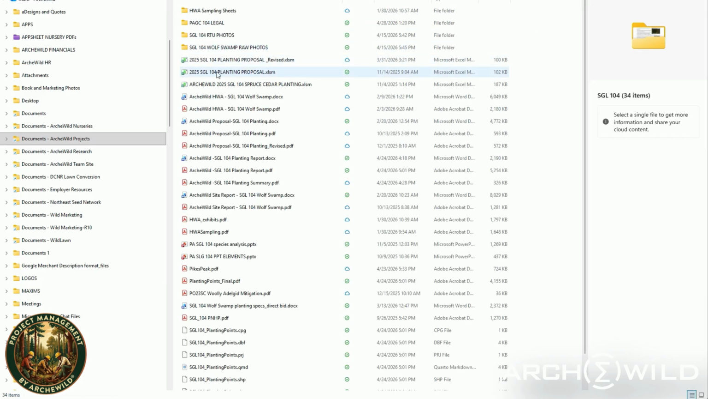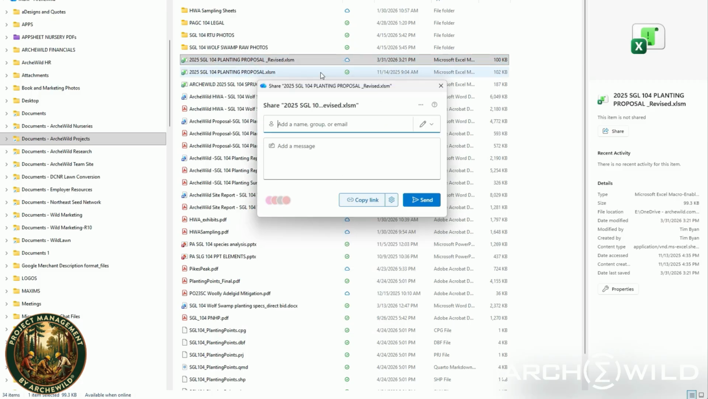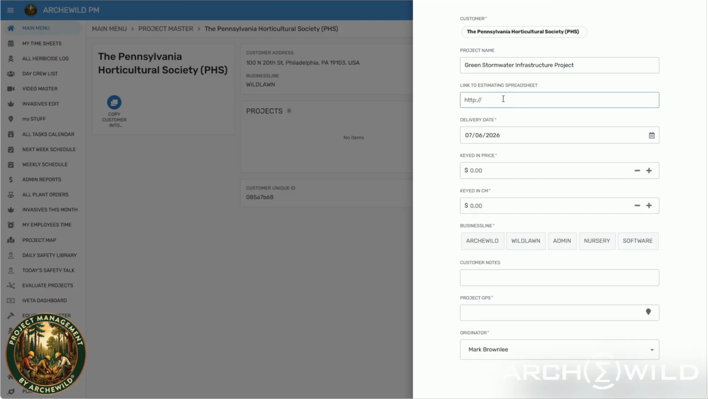Like here's a proposal. So what you would do to attach it to the project, because it is part of the record keeping, is just right click, share, copy the link, and then go back into the PM app and paste it in right there. So that becomes a quick link, so that if you're working on the project and somebody has a question, how did you estimate that? What's included? You can just click on that link. All right, so a few more things to set up for the project.